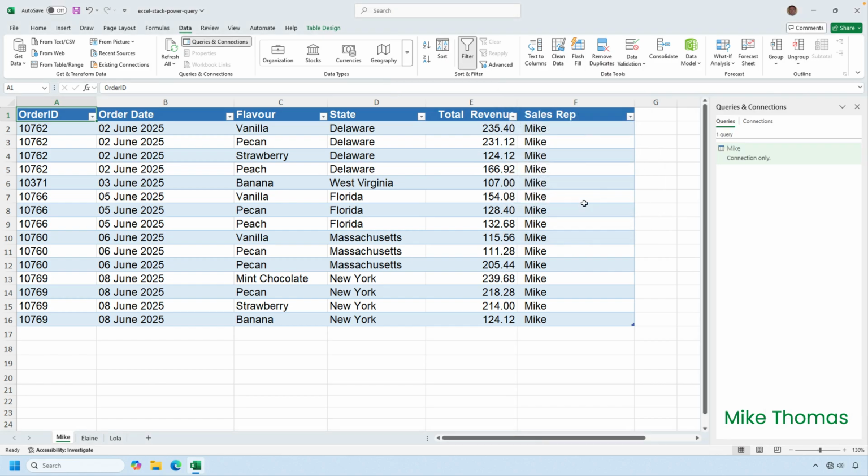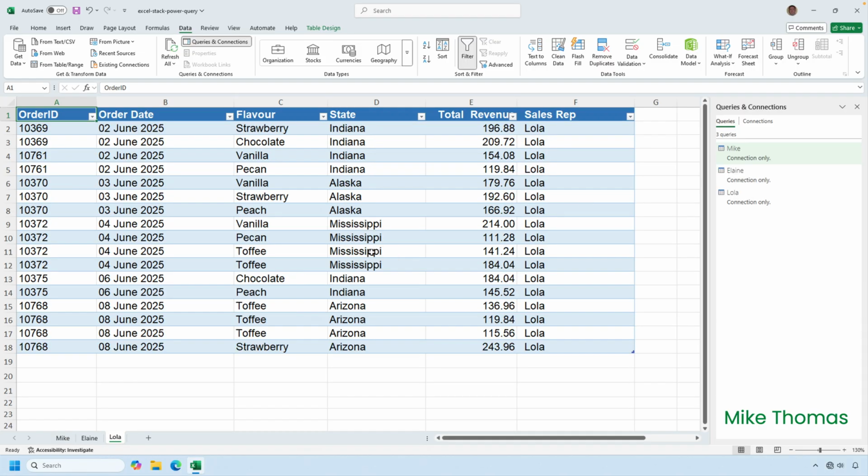On the right hand side of the screen, I have the Queries panel, and that panel contains one query whose name is Mike. The name of the query comes from the name of the table, and it's a connection-only query. Think of a connection-only query as a pointer to a table of data stored in a worksheet. I'm then going to repeat that process for Elaine and Lola. So I've now got three connection-only queries.